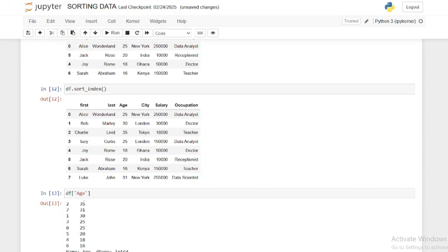So if I want to sort these values here, I can call on the dot sort values, and if I run this now, I'll be getting my values in ascending order, 16, 18, 20 and so forth. So you can call on the dot sort values on a series or on a single column.